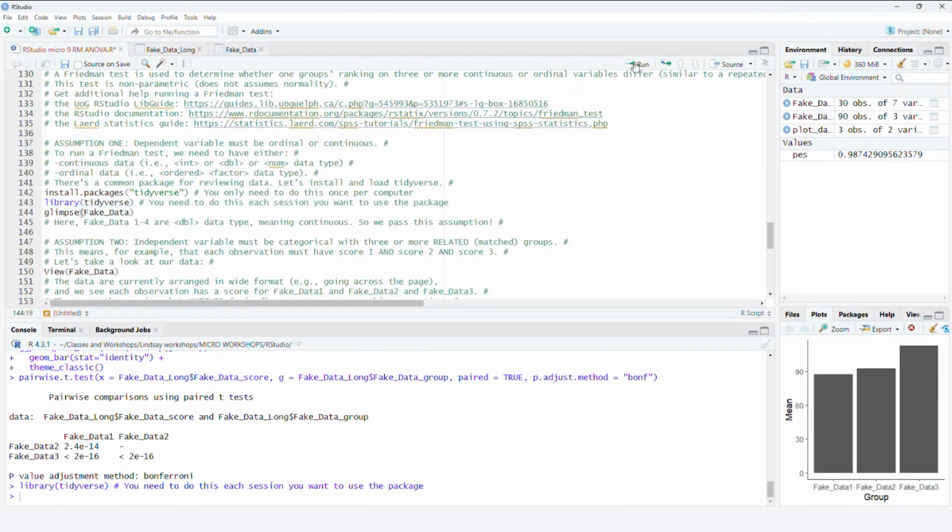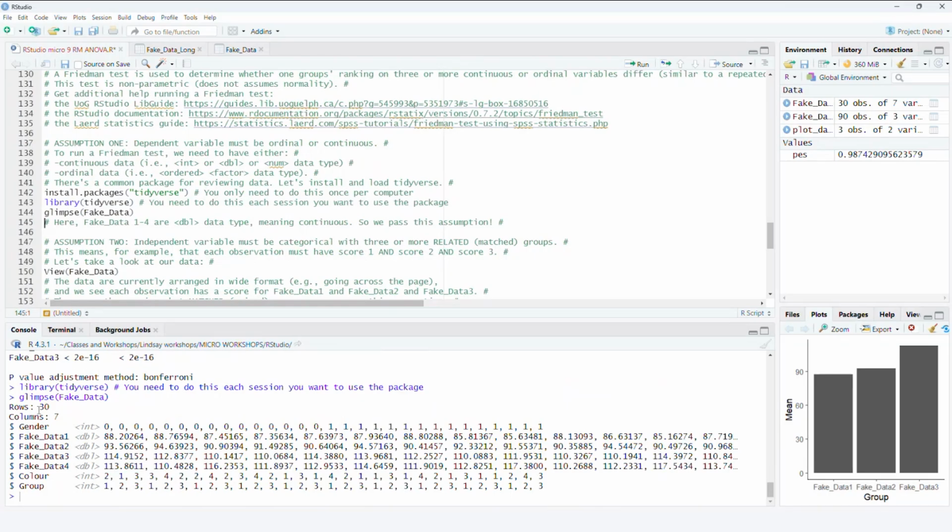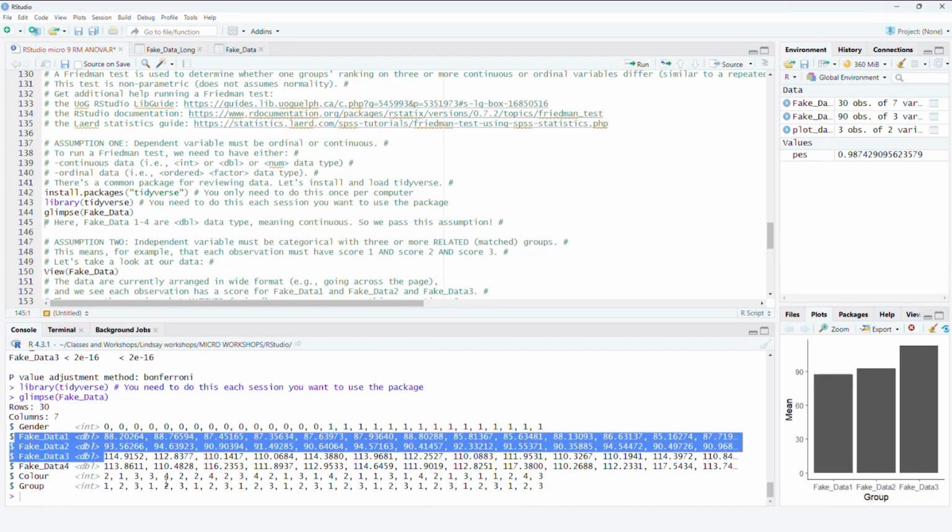And I'm going to take a glimpse at my data. When I do that, it says glimpse of fake data. We have 30 rows and 7 columns, and it tells us which data type everything is in my data set. So I've got some int data and some dbl or double data. Our dependent variable, we're going to be using fake data 1, 2, and 3. These are listed as dbl, so we've met this assumption. So we've got our continuous data. We'd like to run this test. What do we do next?